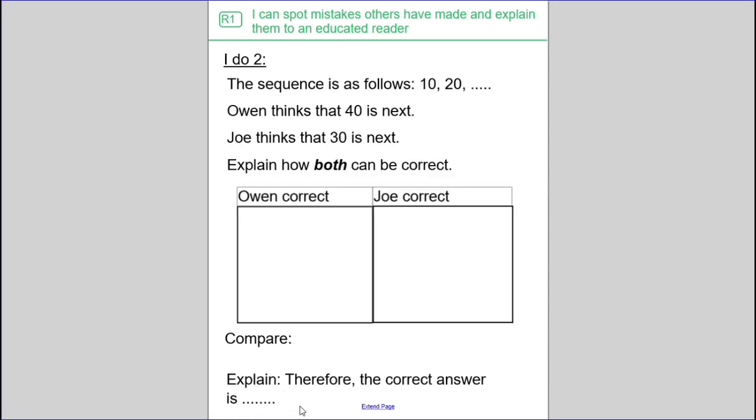So let's have a look at a different type of question. The sequence is as follows: 10, 20 and so on. Owen thinks that 40 is next. Joe thinks that 30 is next. Explain how both can be correct.